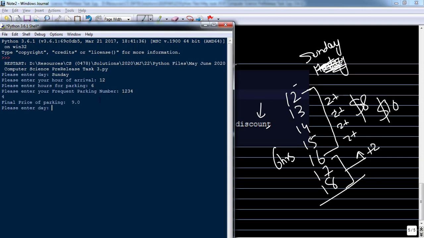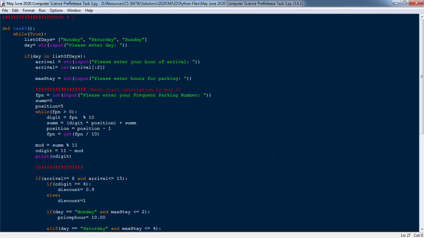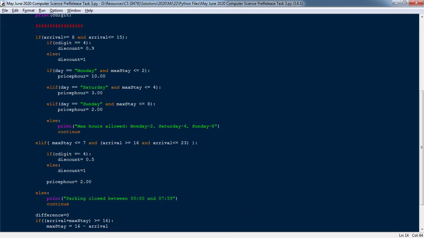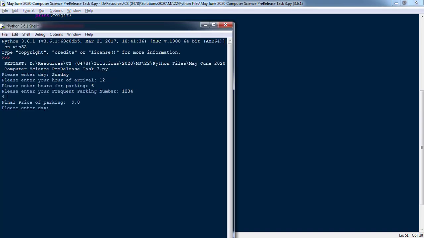So I was charged a total of 9. I think we got the discount here. Let's check. Yes, indeed we got the discount. My check date is set to check if it is equal to 4, and we actually got 4, so we got a 50% discount. Okay, so that's why the price is $9 now. So this was task 3. It is pretty simple.